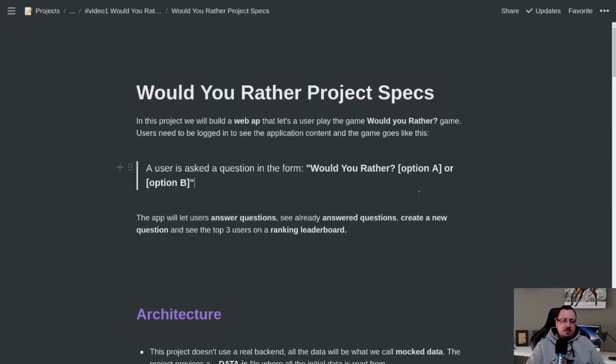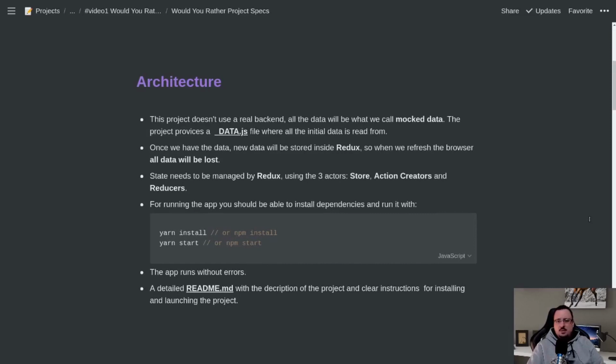one or the other. The application will let users answer questions, see already answered questions, create new ones, and see the top three users on a ranking leaderboard. So this is the basic approach of what we will build. So let's talk about the architecture.